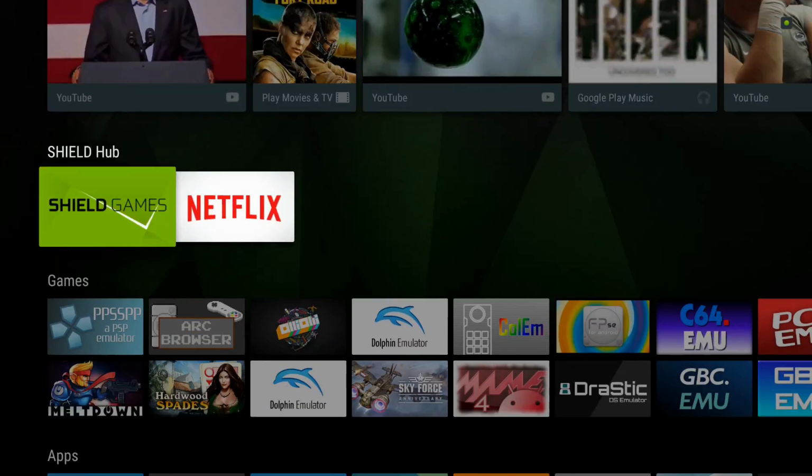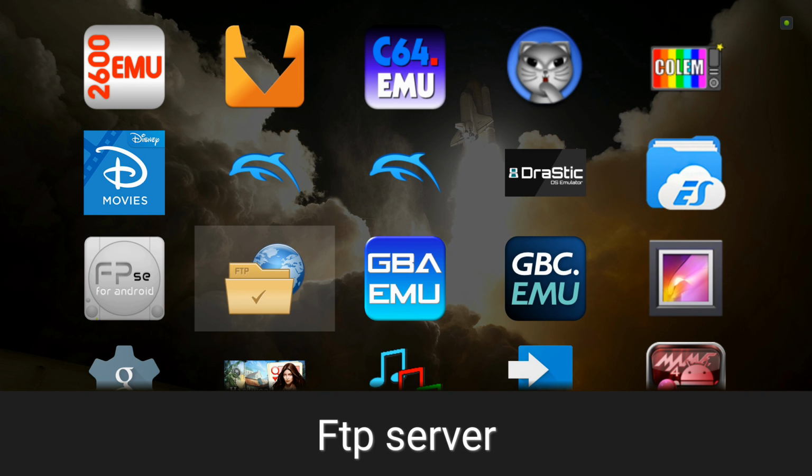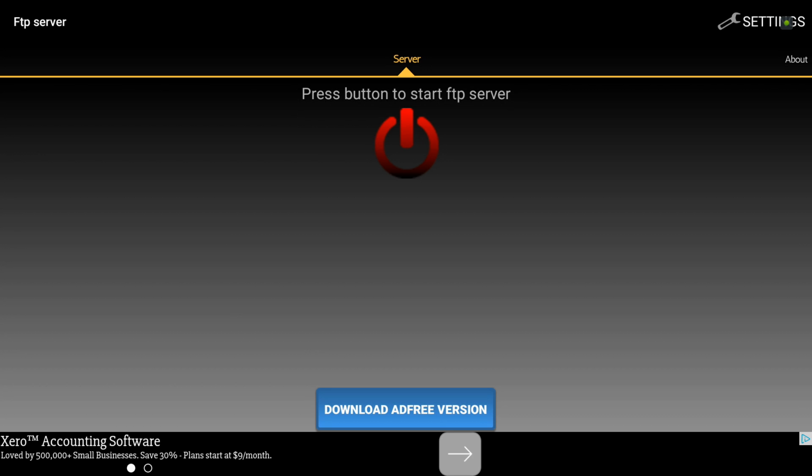We're going to go back, hit home, go back to Sideload Launcher. Alright, and what we're looking for is a little folder with the earth that says FTP Server, and we run it. Alright, this is it. Now it is ad based, so you'll see the ads at the bottom. It's not a big deal.